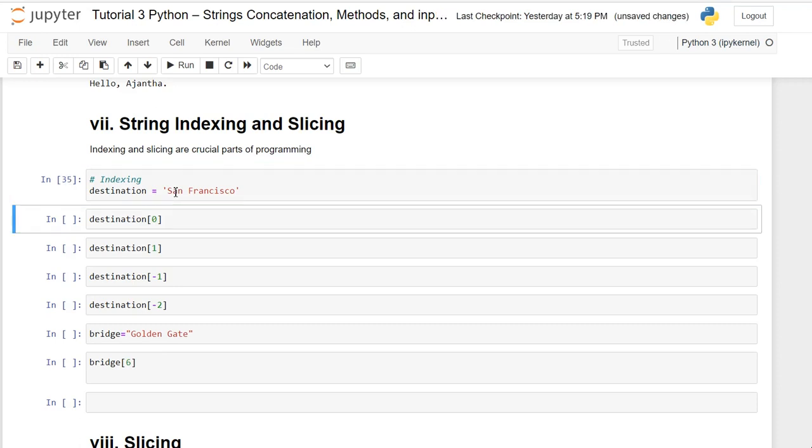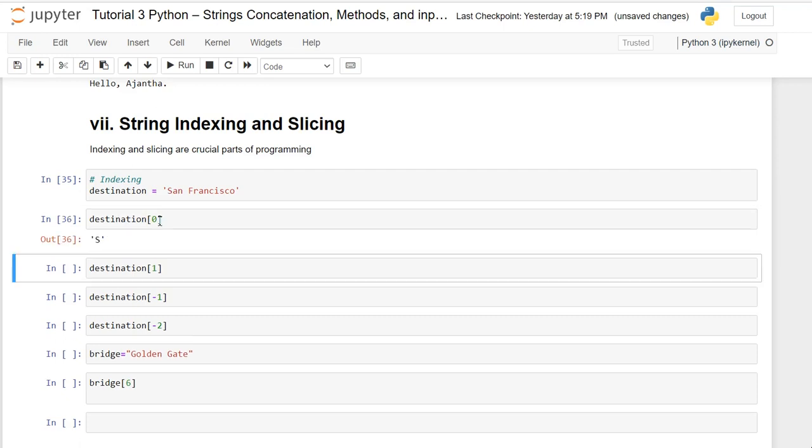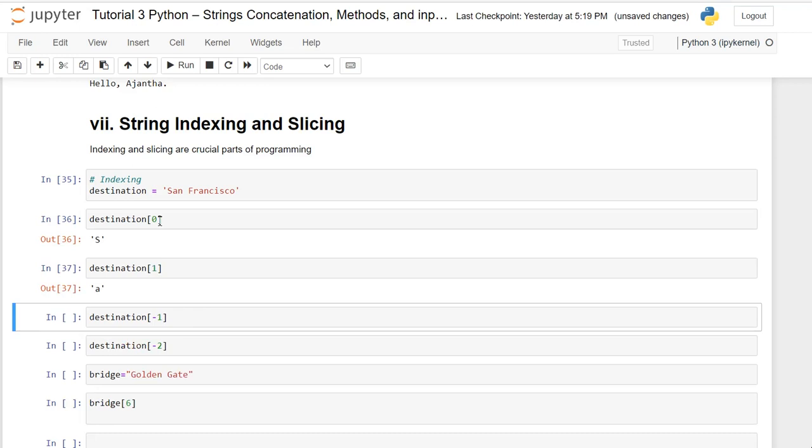Let me make use of it. See here, dear friends, when we want to access it, if I give destination of 0, where destination is the string variable, it gives the value at index 0, the data of the first index.